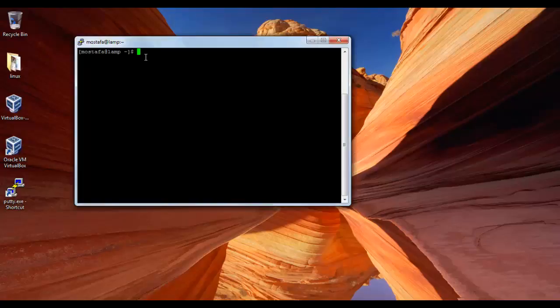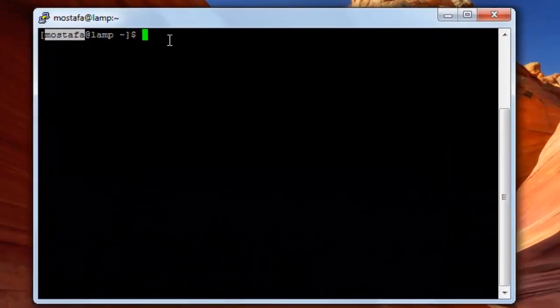Hello and welcome to a new lesson in Linux. In this lesson we will learn how to secure shell using private and public keys. As you can see now, I'm in the user Mustafa.